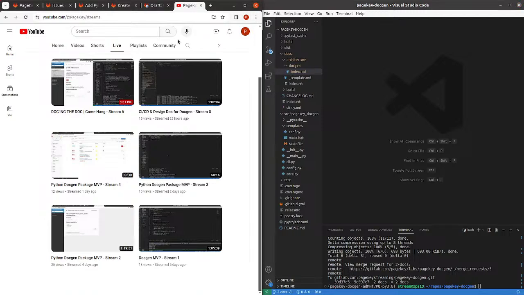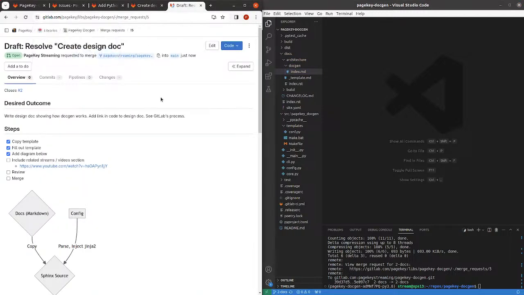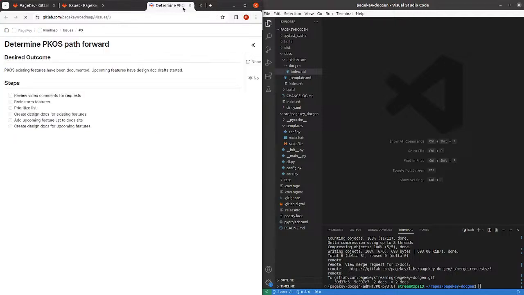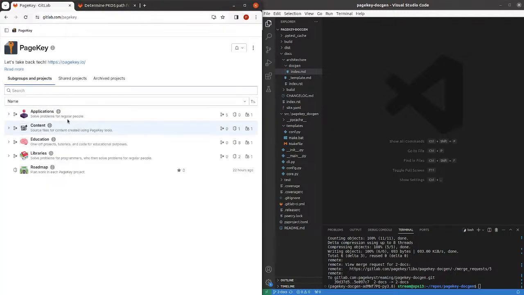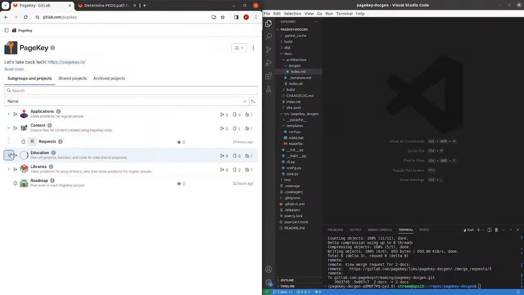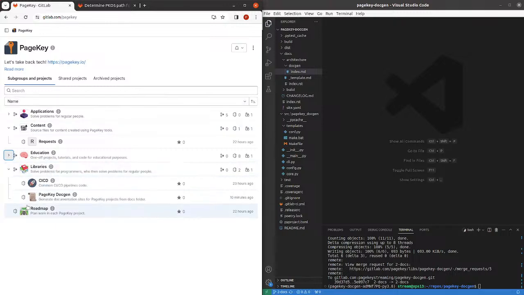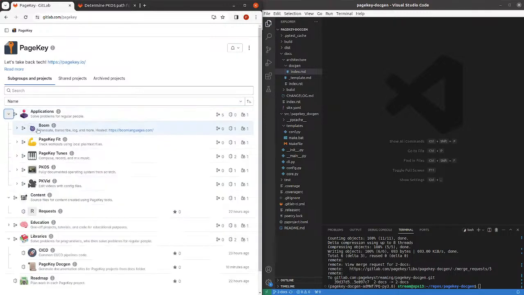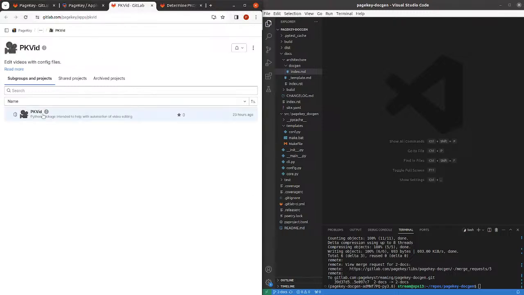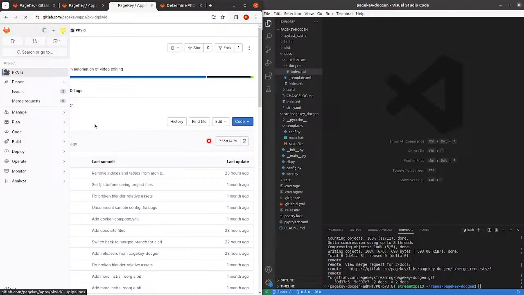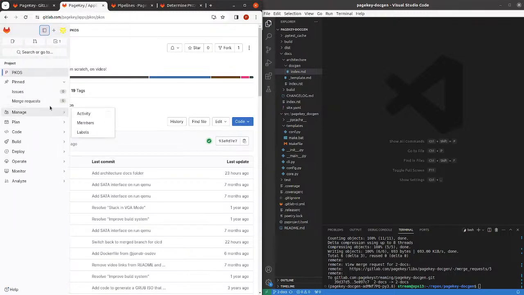Alright. It's wonderful. Okay. So we created the design doc. That means this roadmap's done. And now we can think about PCOS path forward, maybe? Hold on. There were a couple failing pipelines yesterday. I think it was for PKvid and maybe PKOS. No, this one's passing, so that's good.